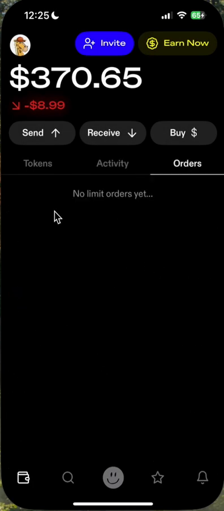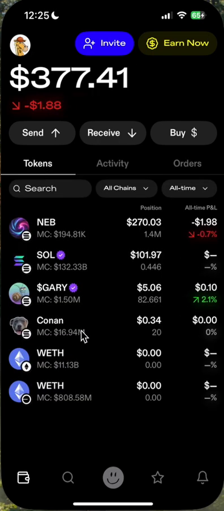You can look at orders. There's no limit orders yet. I haven't been able to find a way to do them. Maybe they exist and I just don't know. So this is pretty standard wallet look, right? Like it's great. You can search.